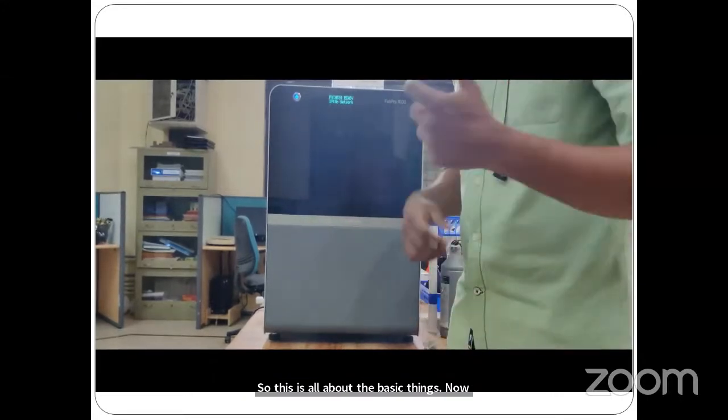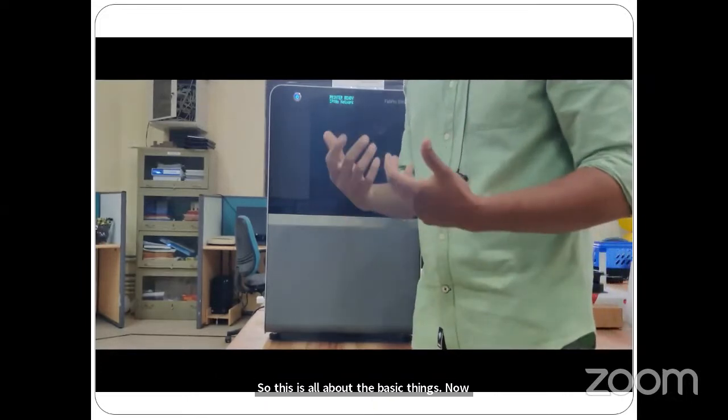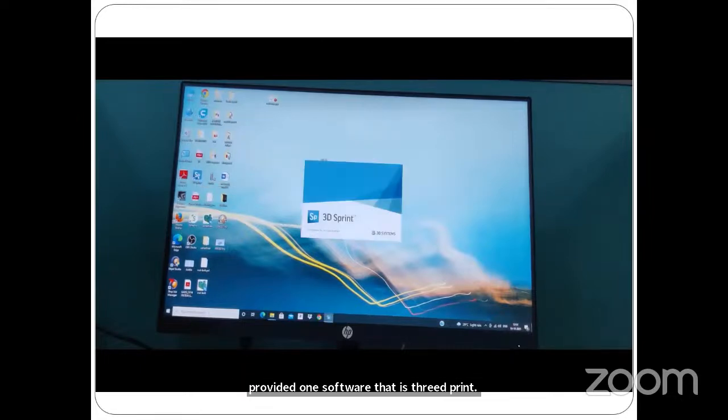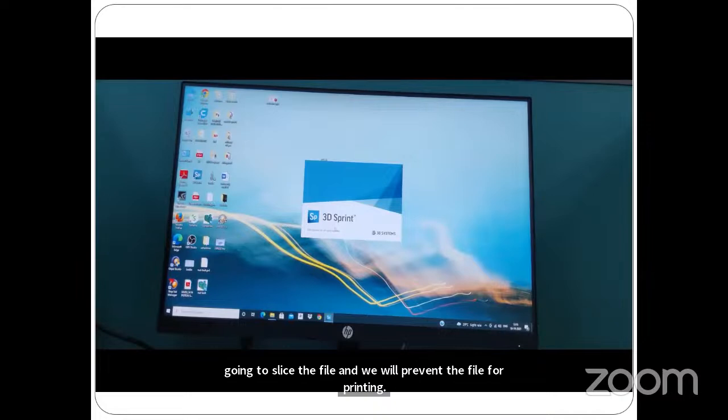So this is all about the basic things. Now let's move to the slicing section. There I will show you how to slice. Basically, for slicing the STL file, the company has provided one software, that is 3D Sprint. So here you can see the icon. I'm clicking here. This is the software 3D Sprint. In this software we are going to slice the file and prepare the file for printing. It will take some time to open.